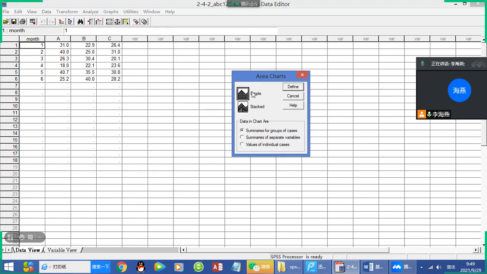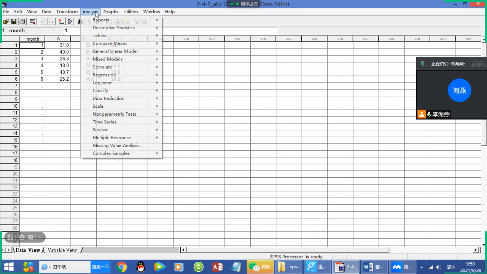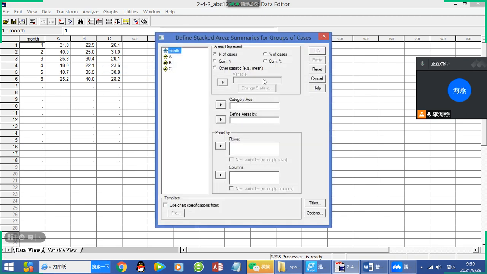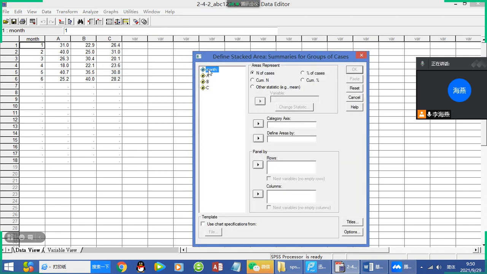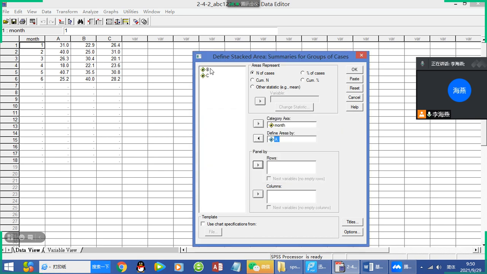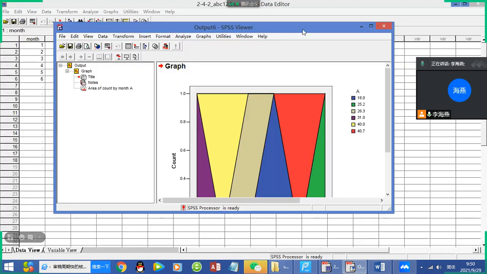Okay, maybe an area chart. For this one, this data is suitable for area charts. Okay, simple area. Oh, I suppose we need a step because it contains 3, 3, 3. One variable. Okay, we'll try A. And then we can see this is the 6 months data for A. Okay, and we can see that we compare to the table.